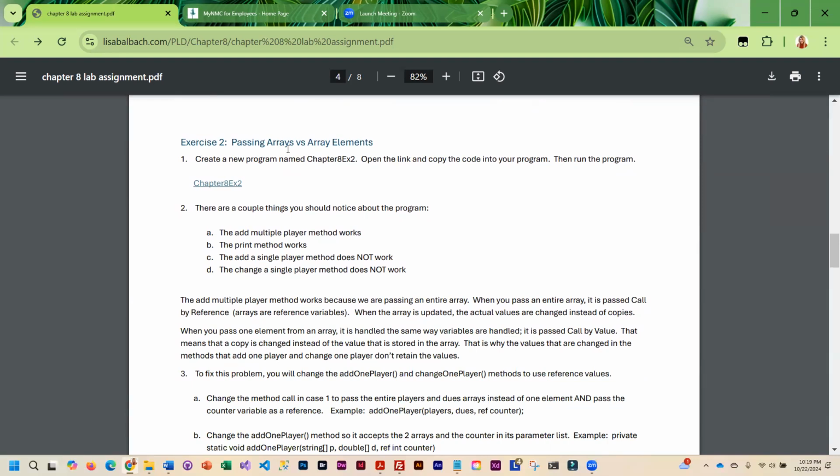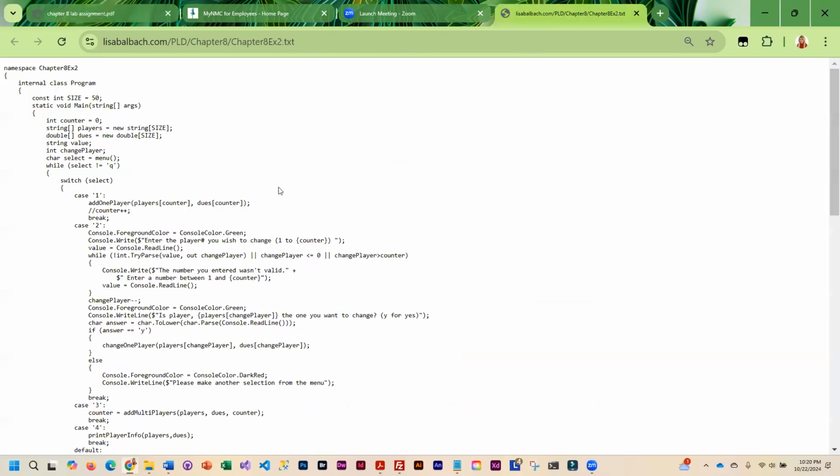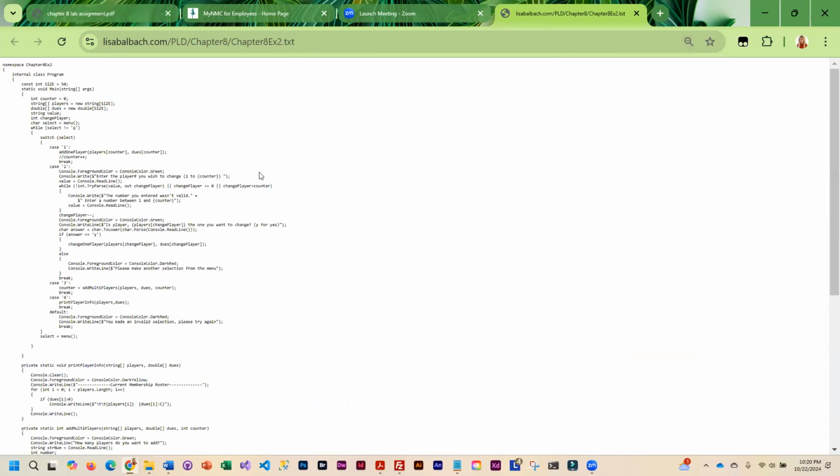For this next one, the purpose is to illustrate the difference between passing an entire array and passing an element from the array. Because when you pass an entire array, it is called by reference. When you pass one element, it is called by value. So you're going to create a new program, Chapter 8, Exercise 2, and you are going to copy and paste the code. So you can kind of zoom out, longer program. It is rather lengthy. Just be happy you didn't have to type all that. You're going to copy and paste.